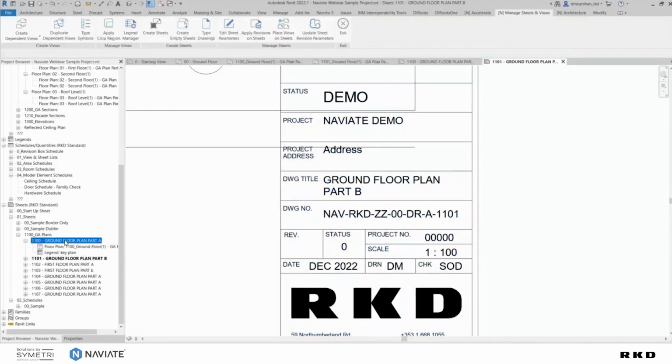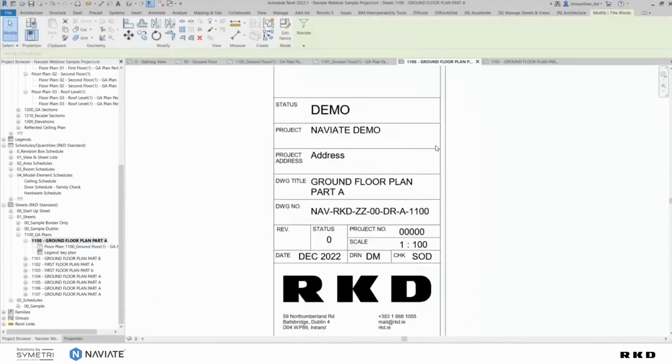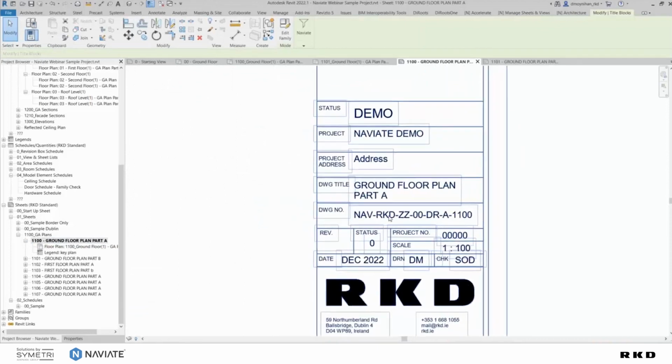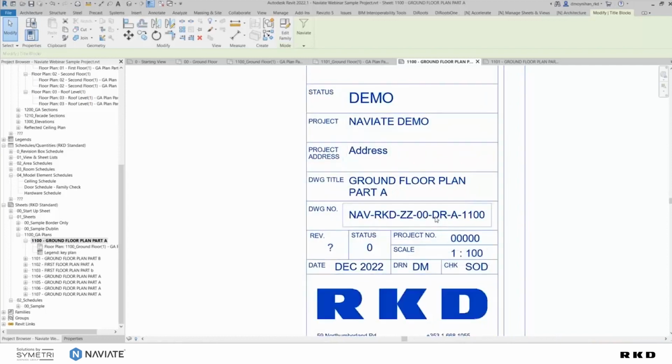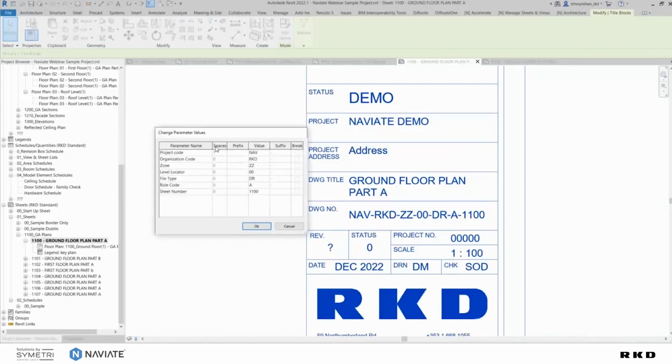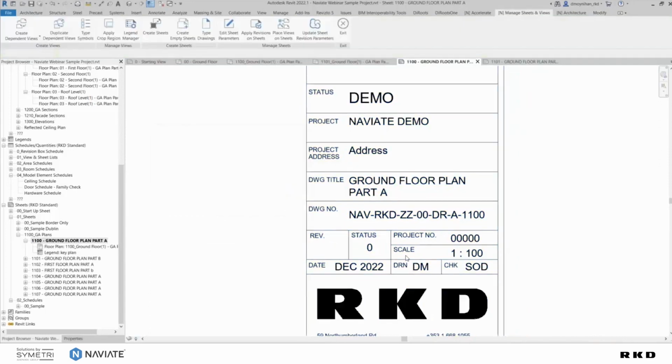So this is the key part when you set up your template sheet: get as much information into your title block as you can, because then Naviate will do the rest of the work for you, and you just have to change the very specific parts of the drawing. Like the drawing name, maybe your level code, and your number code, but generally the rest stays the same. Your organization code, maybe your zone code, your drawn code, they all stay the same. So get as much information into your template sheet first before you go any further.